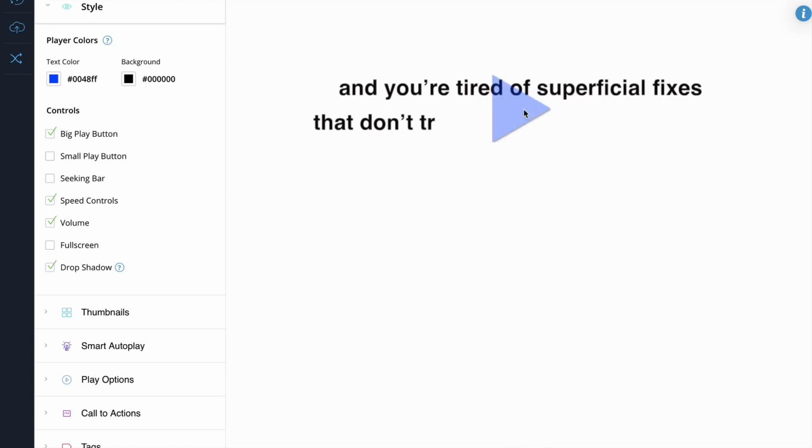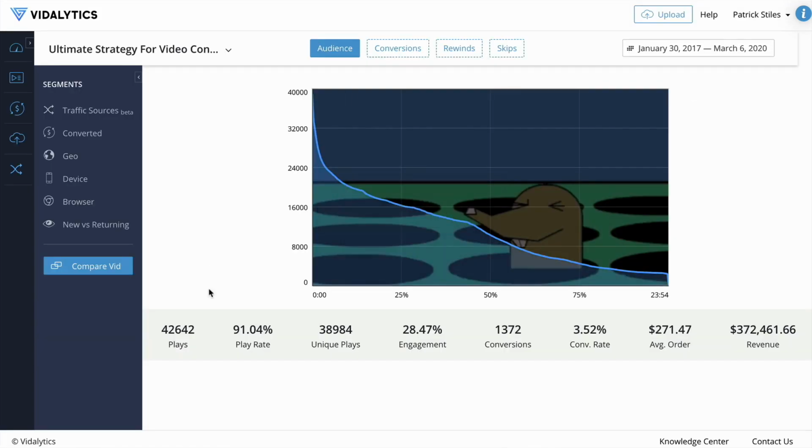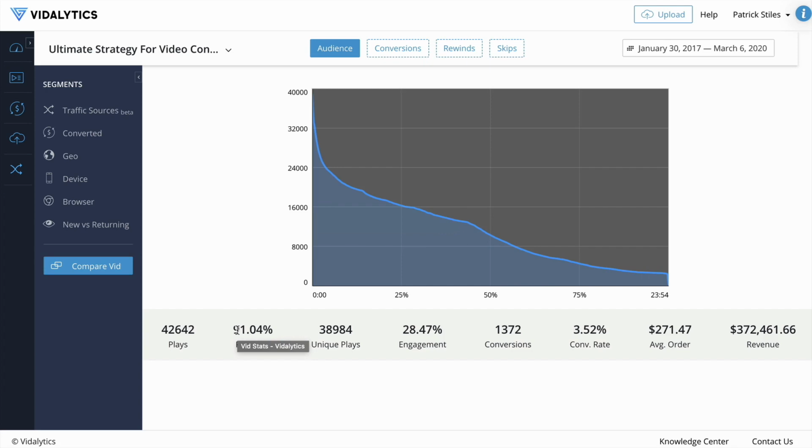And some of these browsers are really obscure ones that are baked in with the phone's operating system, like Samsung has its own browser and some things like that. So in those cases, sometimes the smart autoplay gets blocked at a deeper level than just the browser. But you're going to find that using Vidalytics, we have a play rate of around 91% on average. Okay, so that means that 91% of the time, smart autoplay works.